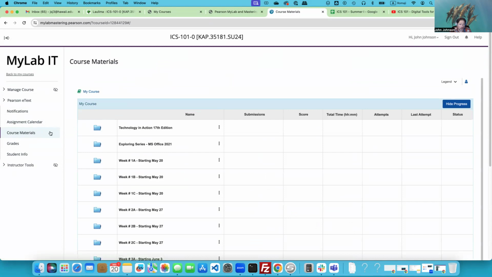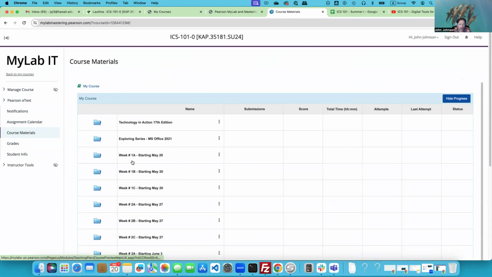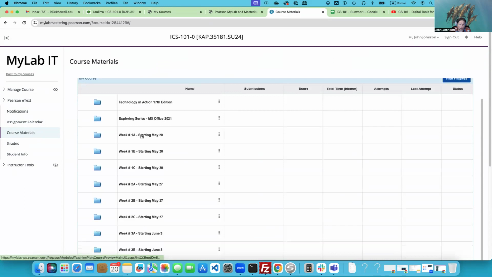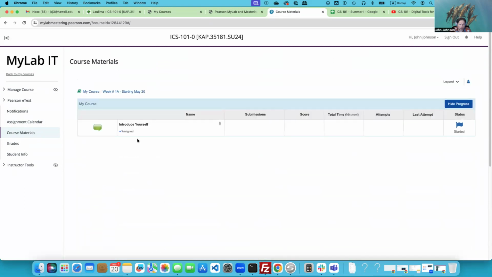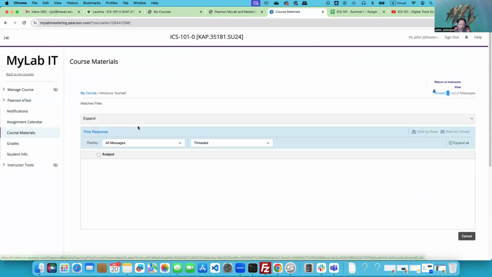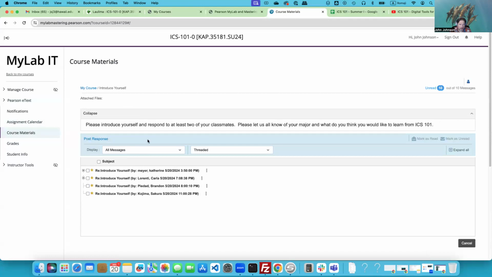So when you want to go ahead and start, you can just go into your week 1A. We're in week 1 right now. So you'd click on here, and then you'd get to this point, and there's an introduce yourself project here. You can click on that, and it'll bring this up, and you expand up here and it says, please introduce yourself and respond to at least 2 of your classmates. As you can see, we already had 5 people do this. So go in here and add your own post to it. And that's essentially number 1.